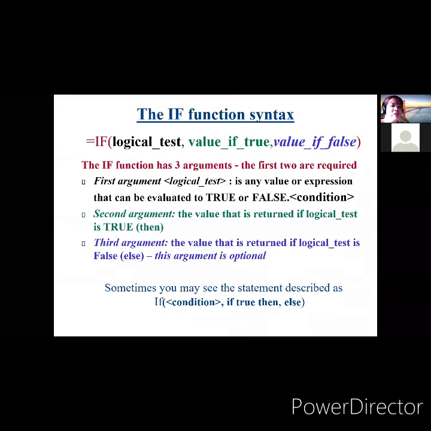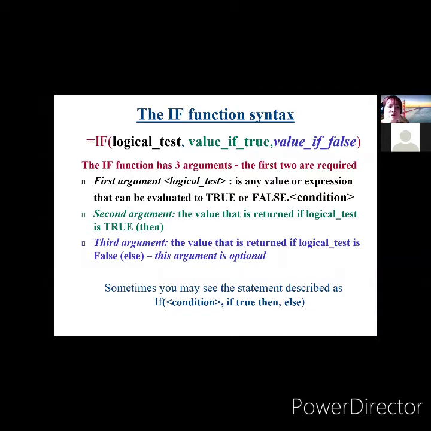So the IF function has 3 arguments. The first 2 are required. So the first, logical test, yung ating first argument, is any value or expression that can be evaluated to true or false. So it means this is the condition. So yung nakalagay dyan na logical test, that is the condition. And then the second argument, the value that is returned if logical test is true. Then the third argument, the value that is returned if the logical test is false.